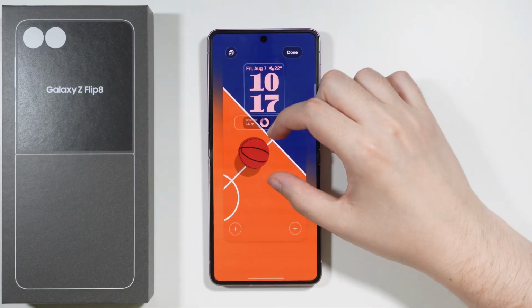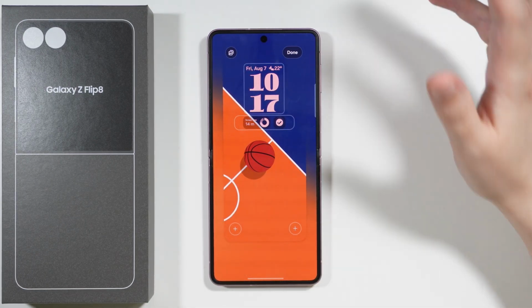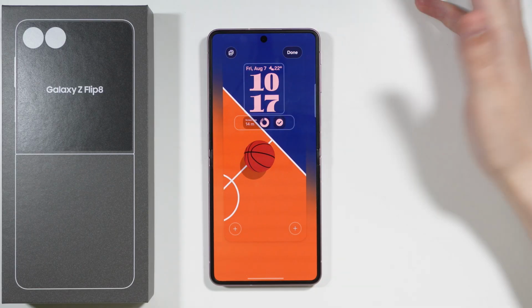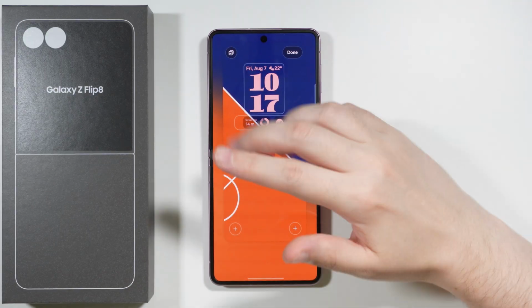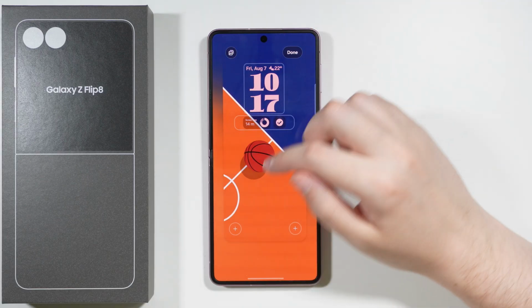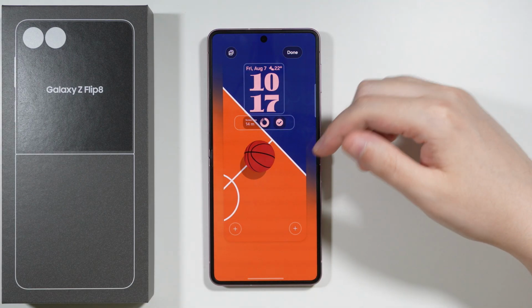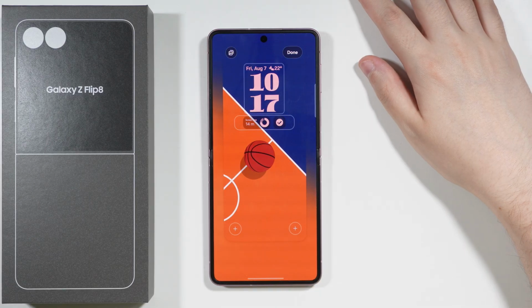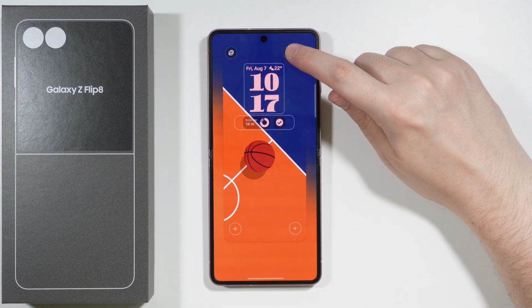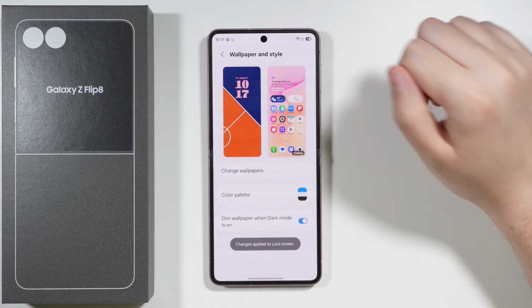You should still be able to make some customizations, but it actually depends on the wallpaper. Usually if you use like custom images or stuff like that, then you can zoom in, zoom out, and reposition the wallpaper. And sometimes at the bottom here you can find some additional options that you can of course use to customize the wallpaper even further. But once you are done, just tap on the done in the upper right corner, and that's pretty much it.